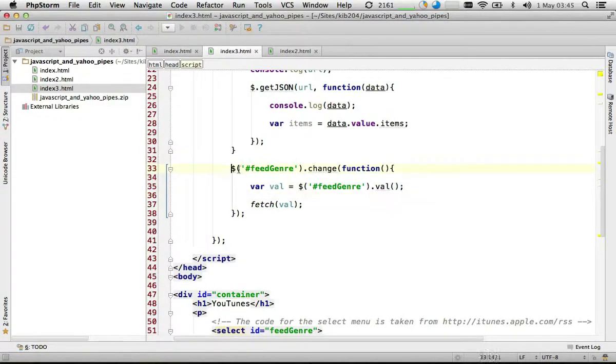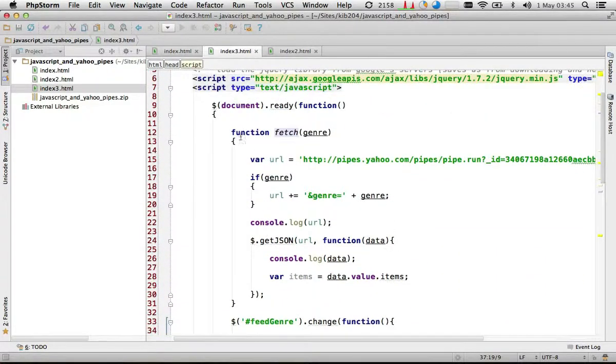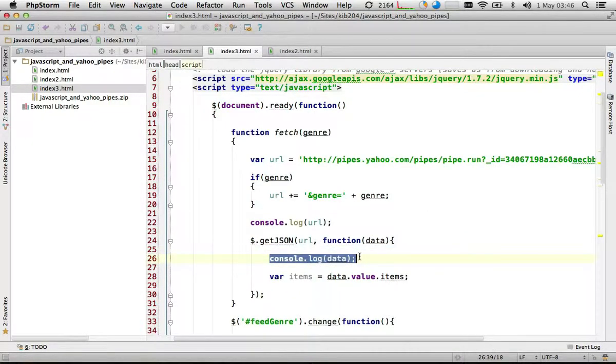So now when this select menu is changed, whatever the value is that it's been changed to will be sent to this fetch function here. The fetch function will be called with that particular value. Okay, that will be tacked on to the end of this pipe URL, and then using this getJSON call with that URL, the appropriate data will be returned. And so we should now be able to see different data output when we actually select something.